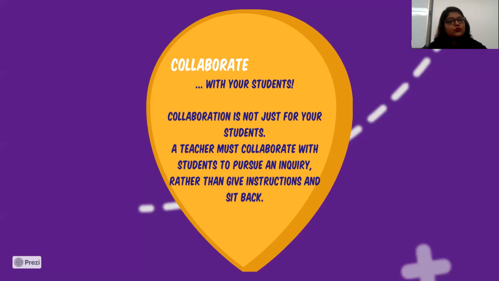If you want your children to be good at research, you yourself need to show them what good research work looks like. You can also co-create the learning assets in your classroom, and you can also involve your students at every step in your lesson planning.